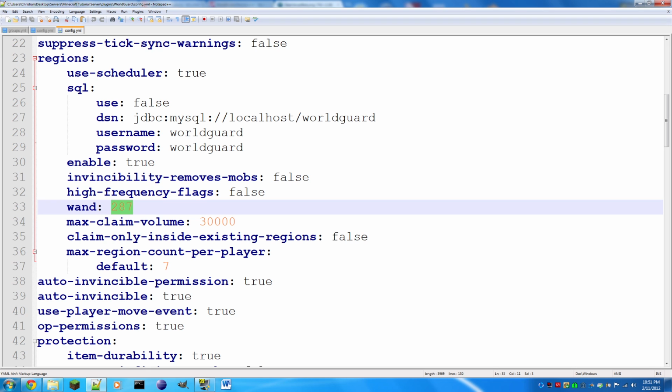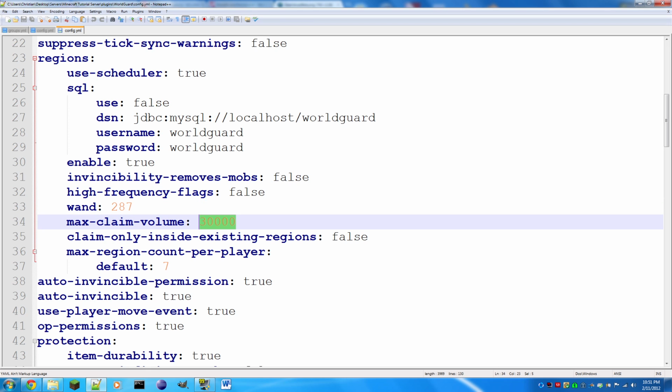Yeah, max claim volume. What's the maximum allowed number of blocks you can claim in one region when you select 2 points? And /region define, the name of the region, and then the owner or owners. This is how many. If it's above this, you cannot claim it. It is not claimable if it's above. If it's 30,001, not claimable. But if it's 30,000, it's claimable. That's basically how I remember it.